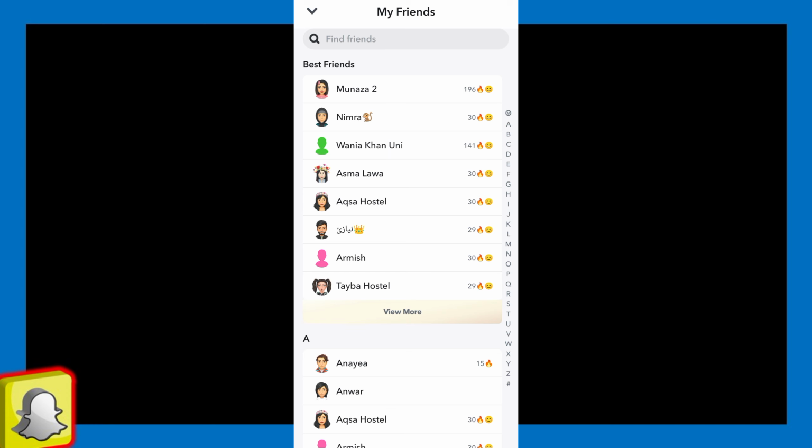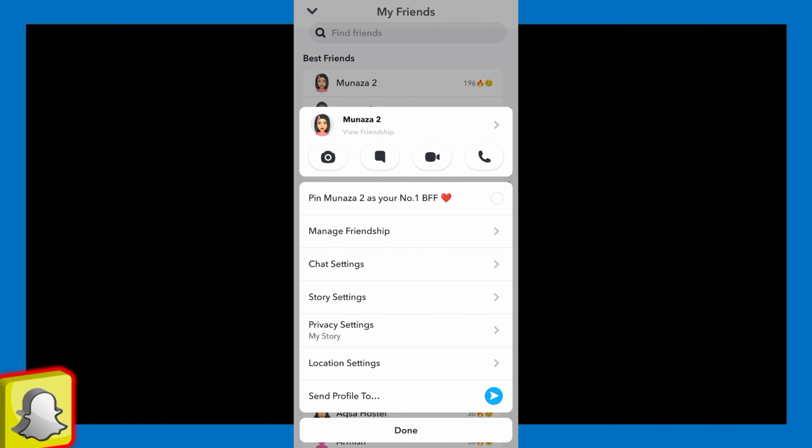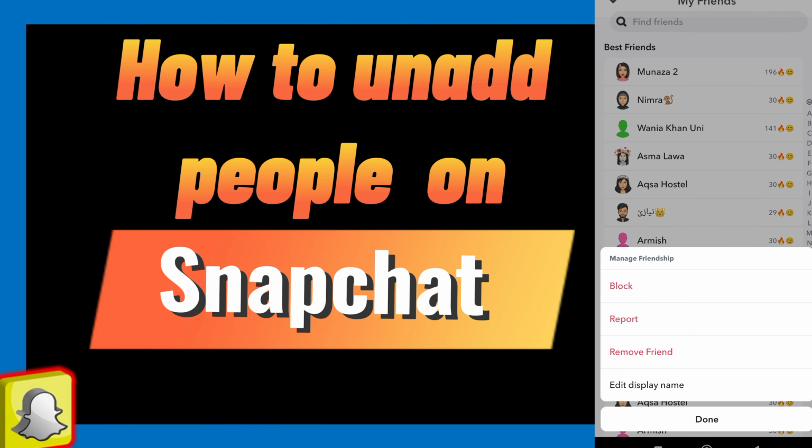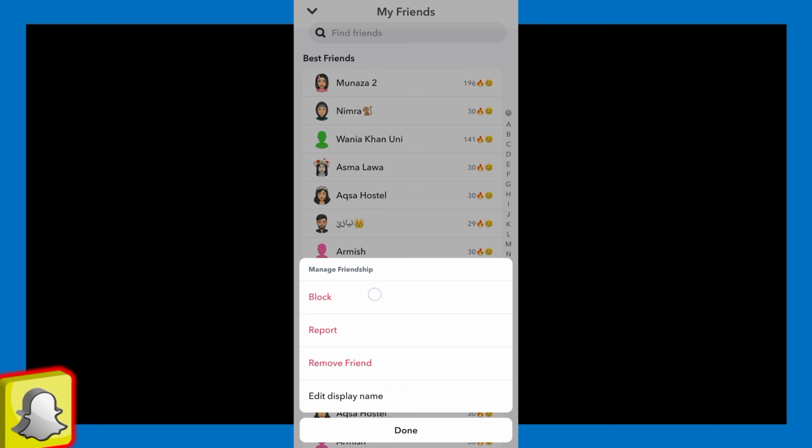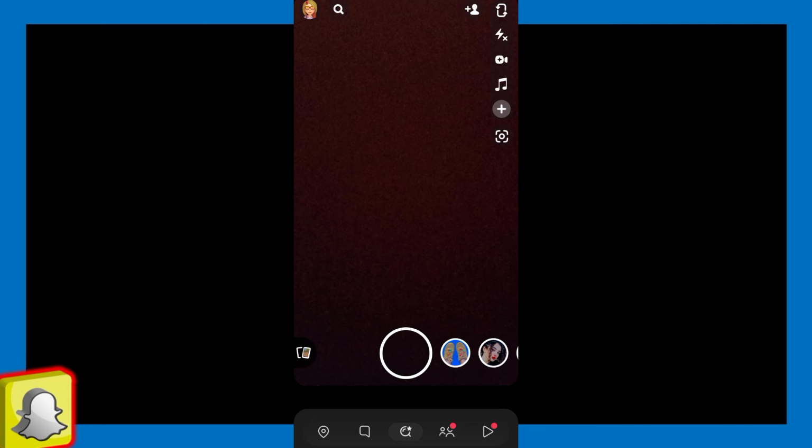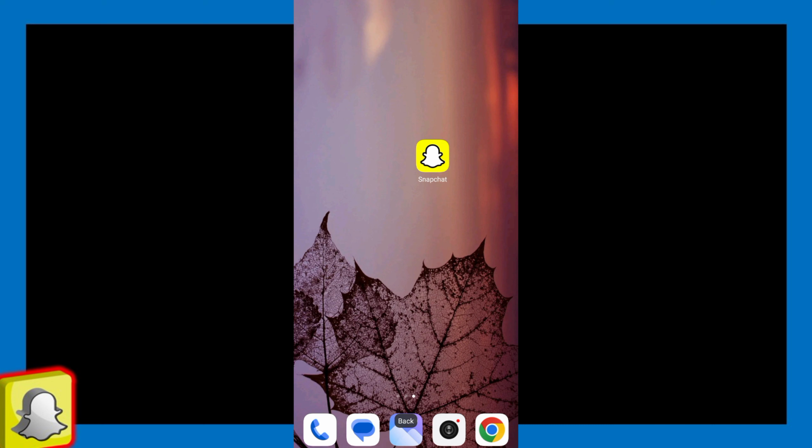So guys, to unadd the friends you have to tap on one of the friend names, and after that you will find different options. From there you will have to tap right here on Manage Friendship, and from there you can remove your friends, you can report them, and you can also block that person. So this is how you can easily unadd people on your Snapchat account.